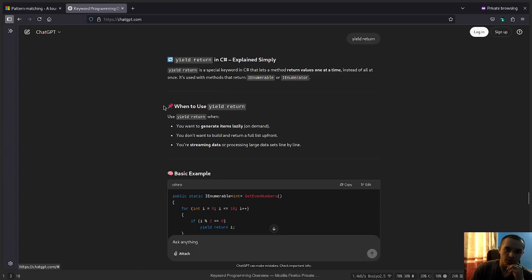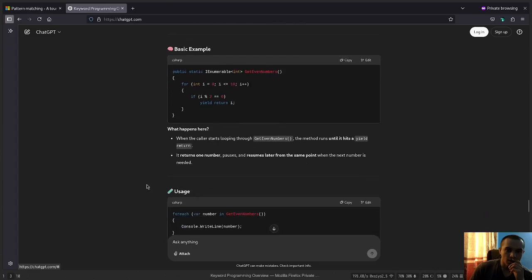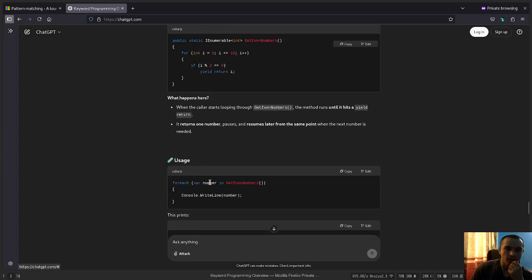Okay, so when to use yield return? You want to generate items lazily on demand. You don't want to build and return a full list upfront. You're streaming data or processing large data sets line by line. Okay, so when the caller, the foreach, will use IEnumerable, it will invoke this function every time until it returns nothing, right? Okay, makes sense.